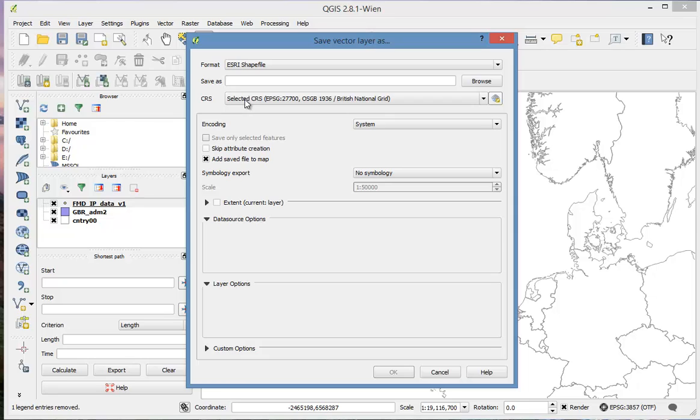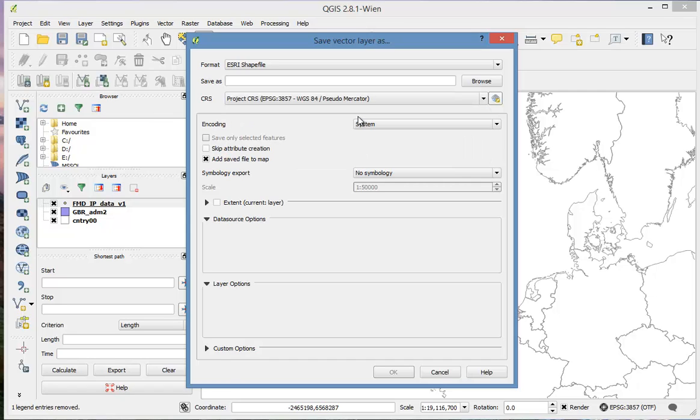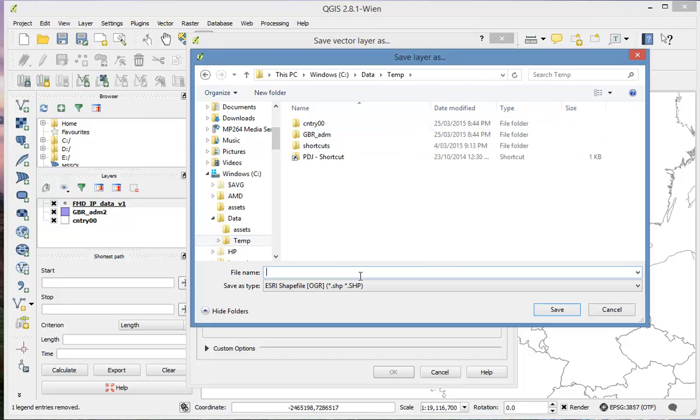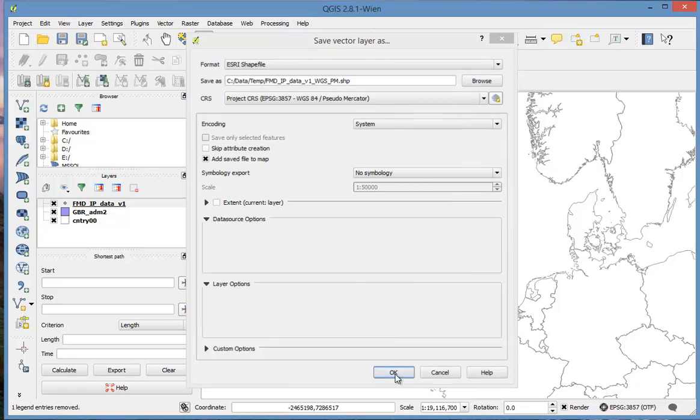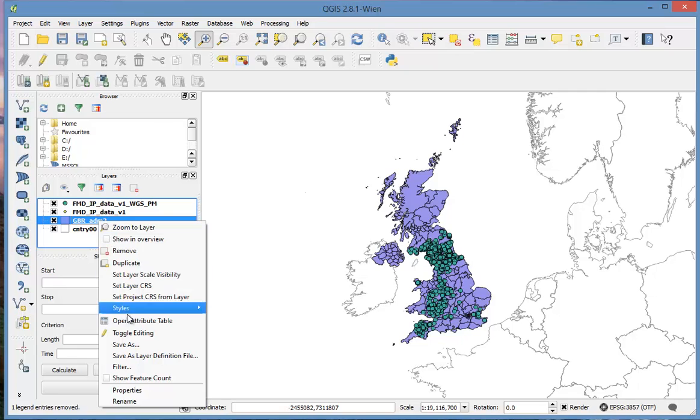and where it says Coordinate Reference System, select the project CRS, which is in WGS 84 pseudo-Mercator. You'll have to give it a name, browse to wherever you're working, and label that with something appropriate. I usually include the Coordinate Reference System name and select OK. Then do the same for the counties layer.